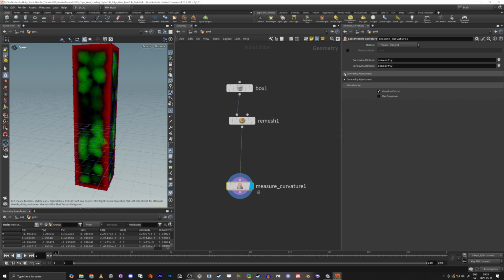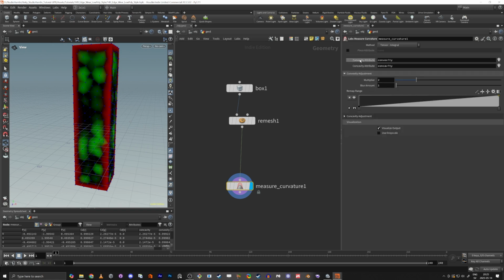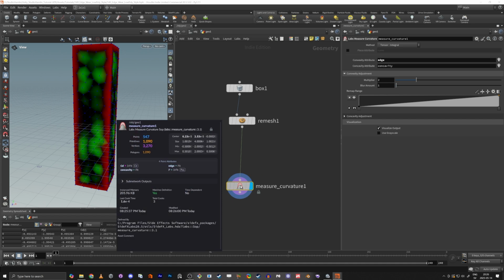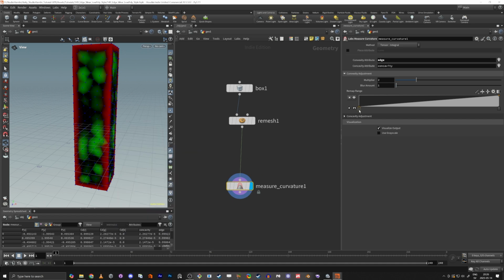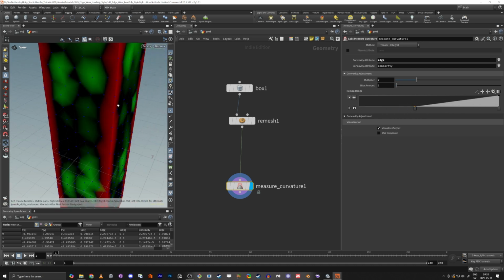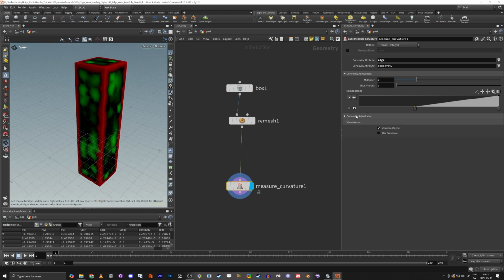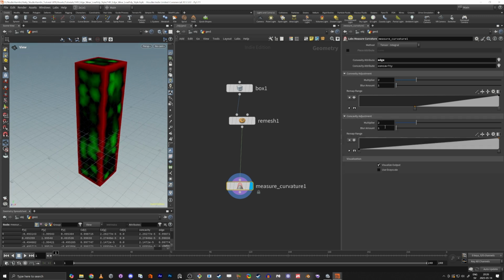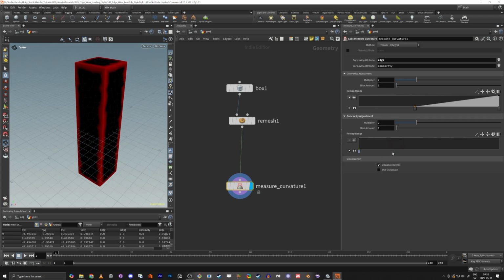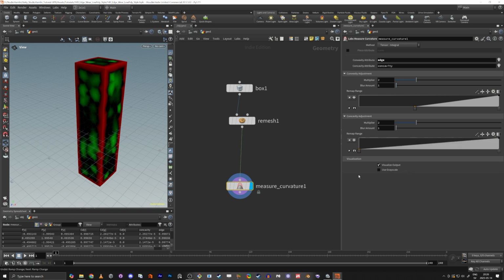And the convex is the red part. So I'm going to change that one to edge. So we will save the parameter as edge here. And then we can just work with this one here to narrow it down if we have more complicated meshes. And then this is the concavity here. But we're not going to use that one.